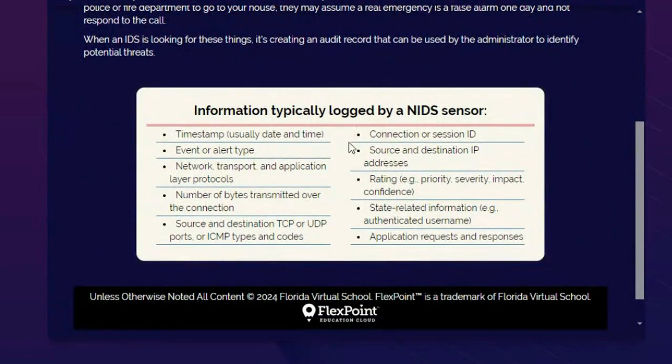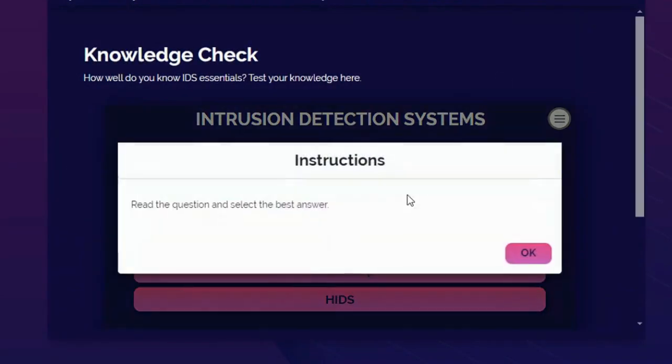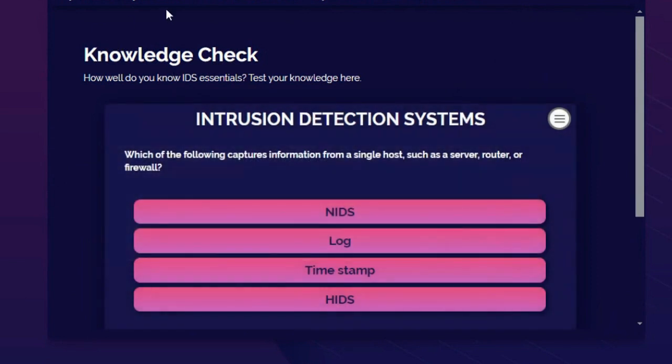There's information typically logged by an NIDS sensor: timestamp, the event or alert type, the network transport and application layer protocols, the number of bytes transmitted, the source and destination TCP or UDP ports, the connection or session ID, the source and destination IP addresses. That's good, this is in an audit. Rating, priority, severity, impact, confidence, state-related information, application requests or responses. Interesting stuff there. And then your knowledge check on page 6. But anyway, I wanted to look at that just to see what it was.